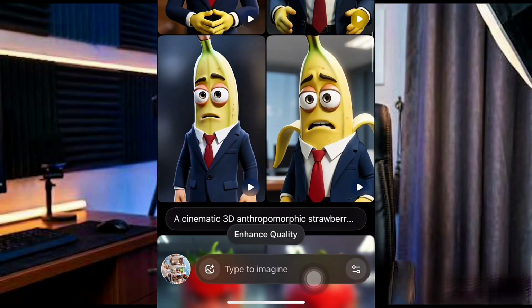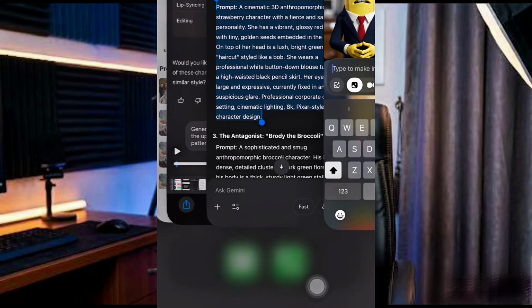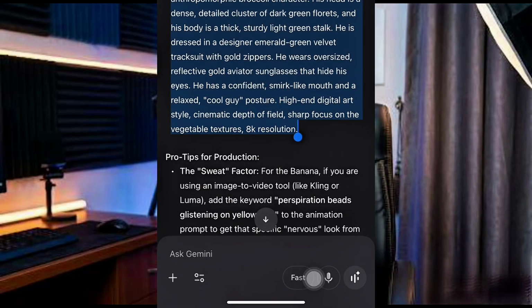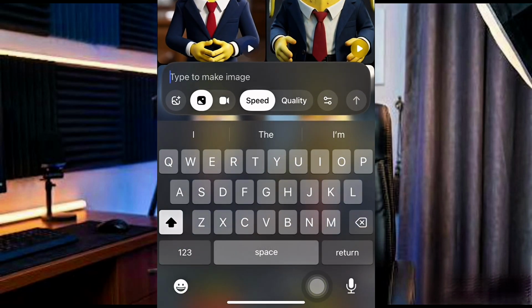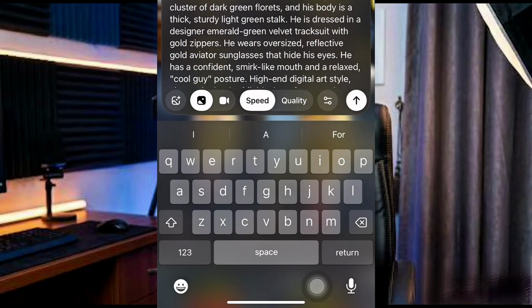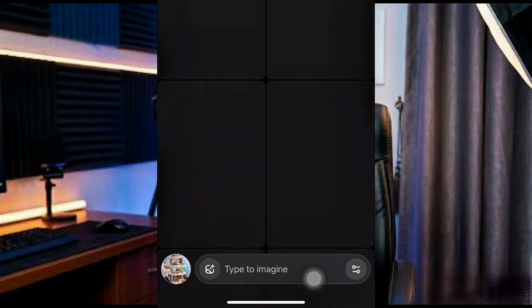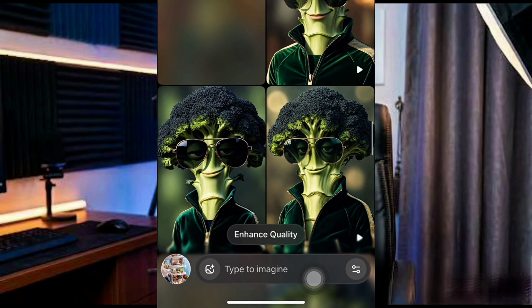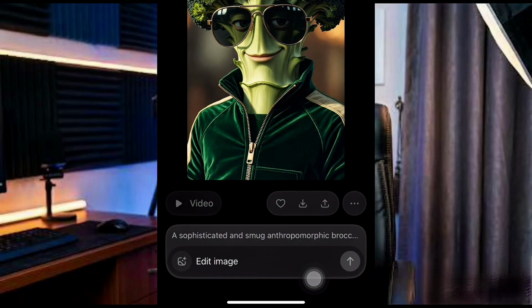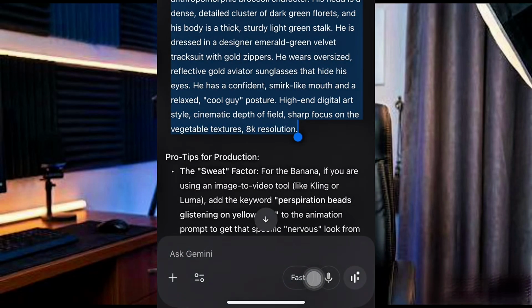So the third one we are going to generate is the broccoli. You copy. Okay, you send. The broccoli images has been generated. As usual, you just have to save this one too into your gallery. Now let's go back there.